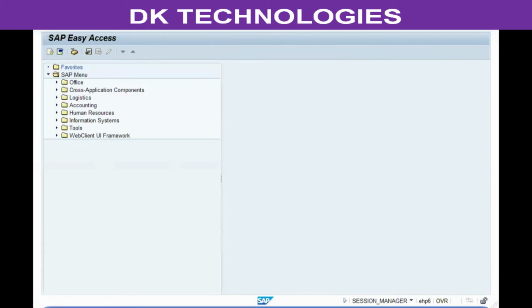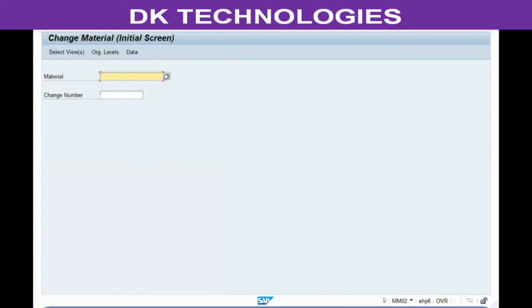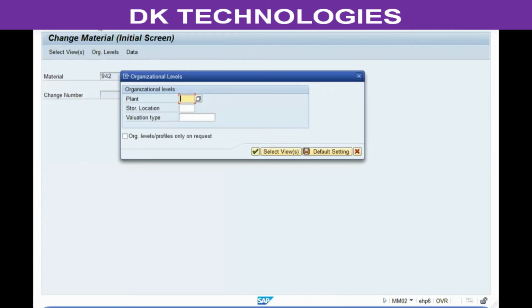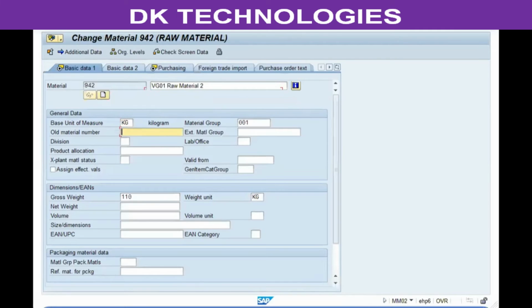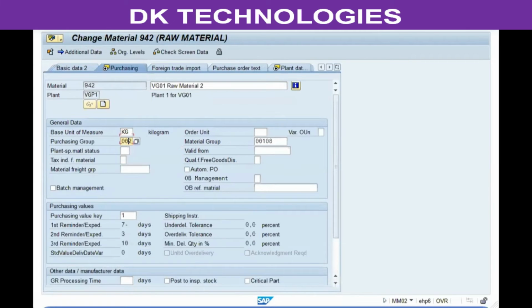Either you can do it for immediate change or you can schedule changes for a material. The first one will see immediate changes, and that is MM02. Enter the material number, select the views where you want to make the change, enter the plant, storage location for which the changes have to be made, and make the necessary changes. Whatever change you want to make, the effect will be immediately updated. The changes will be immediately done.